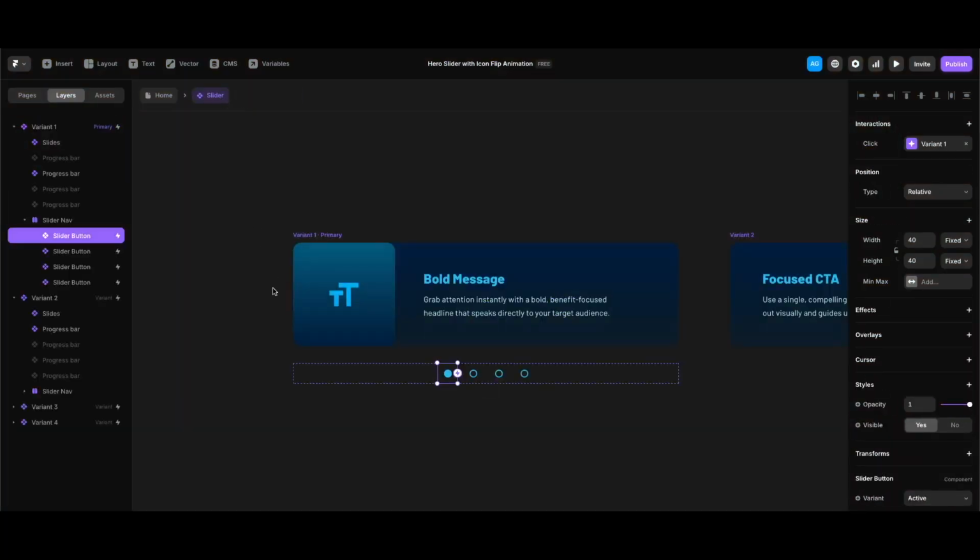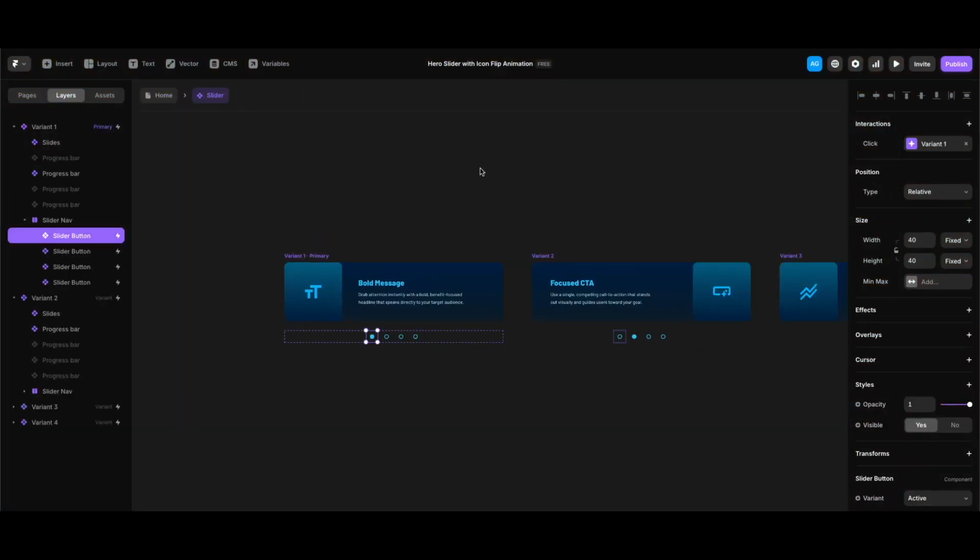After creating all slider variants, I started linking each navigation button to its target using the primary or the first slider variant, since that way the links are inherited in the other variants. Of course, also connecting the first variant to the first dot, as you can see in the interactions section.